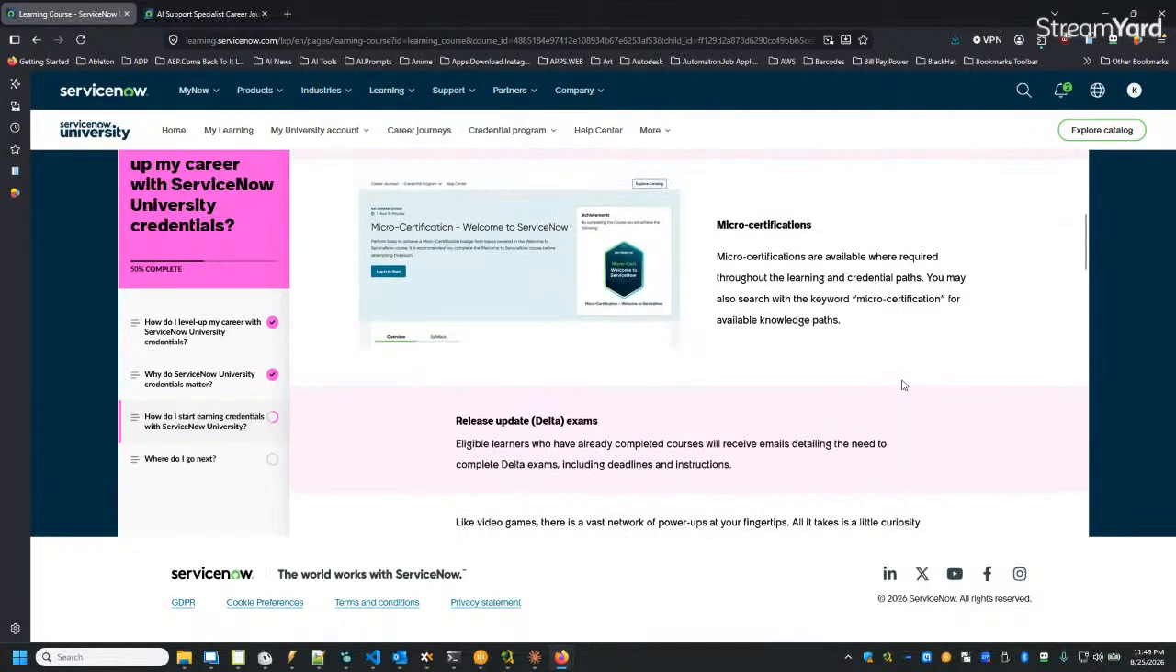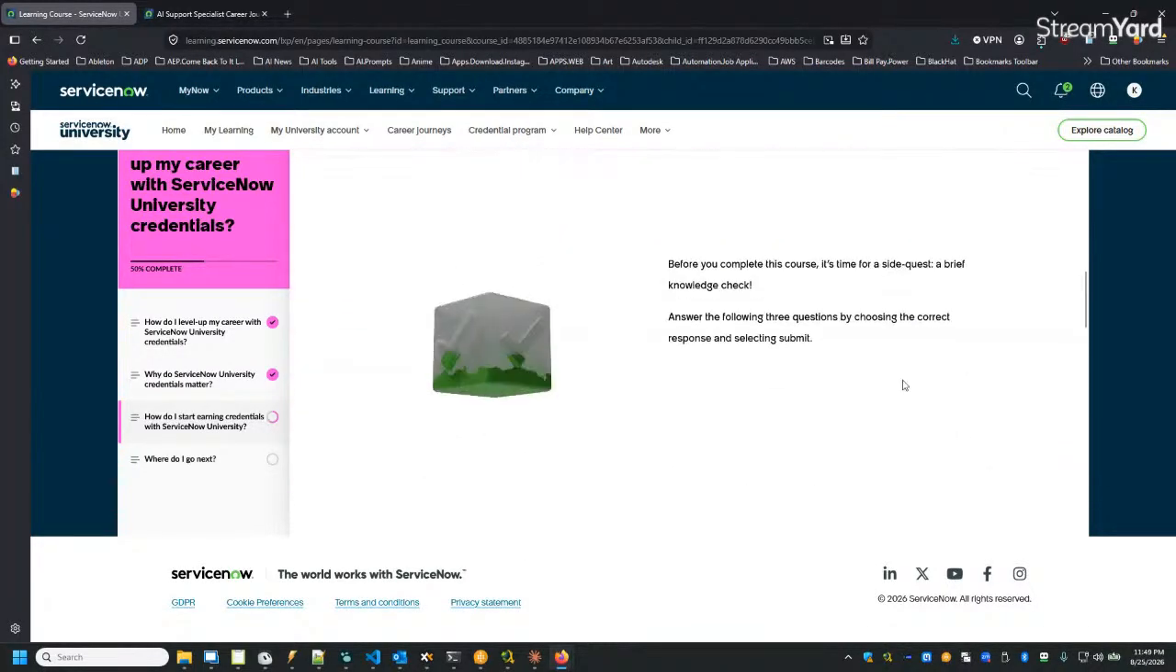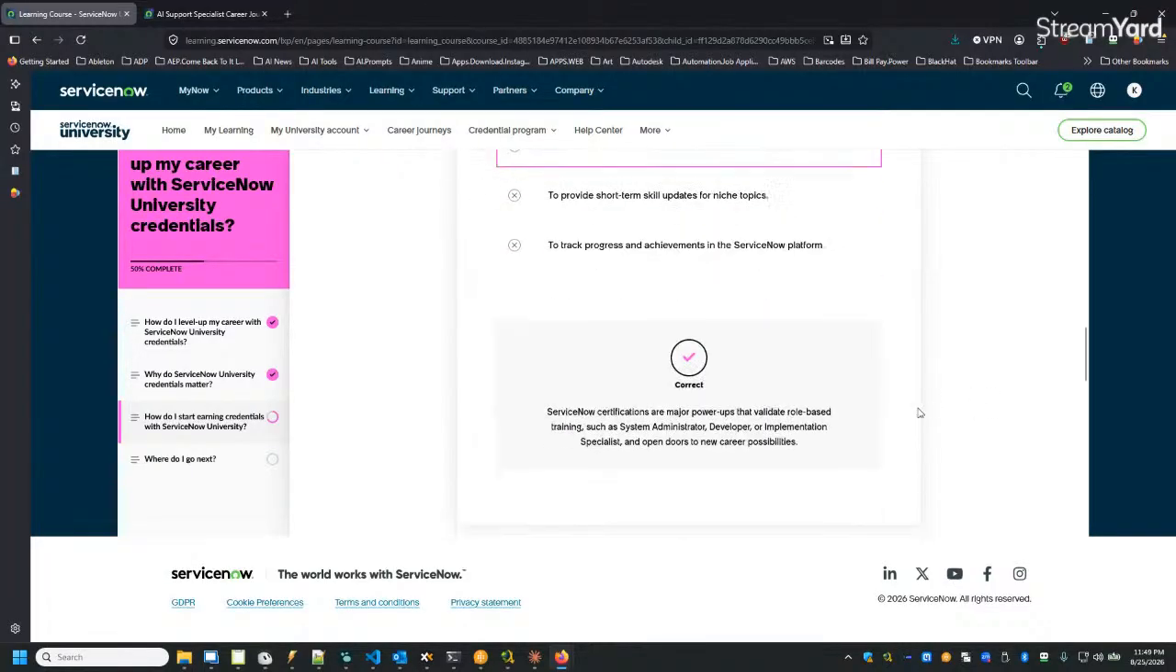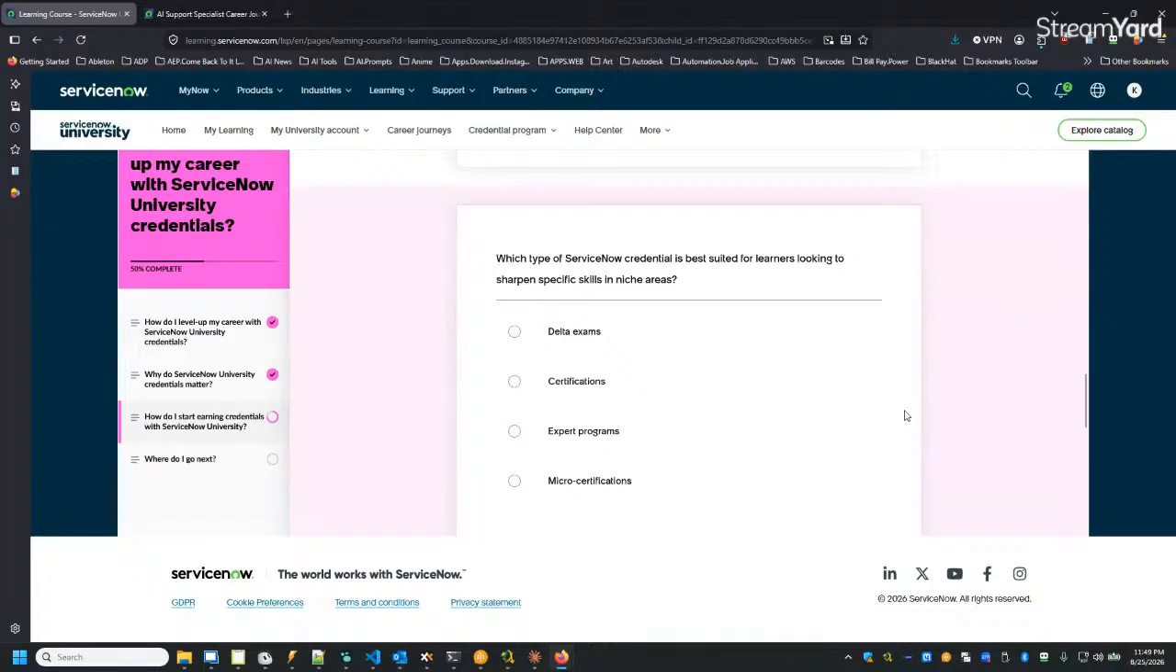Okay, micro certifications. All right. It's kind of like our orientation, to validate role-based training, unlock career opportunities, and provide short-term skills to track progress and achievements. There's the one that makes sense. What type of ServiceNow credential is best suited for learners looking for shorter training? Oops. Micro?